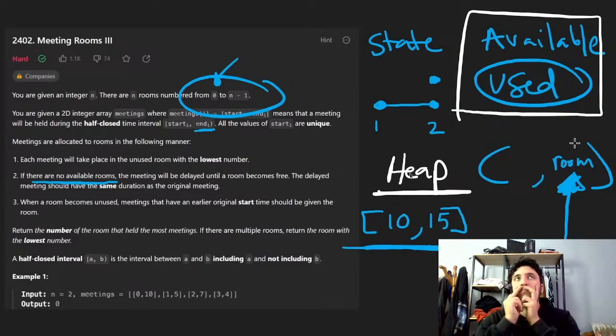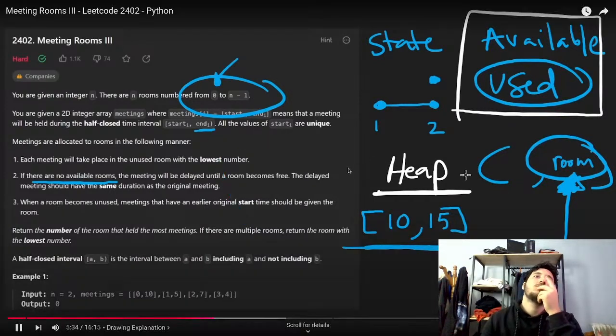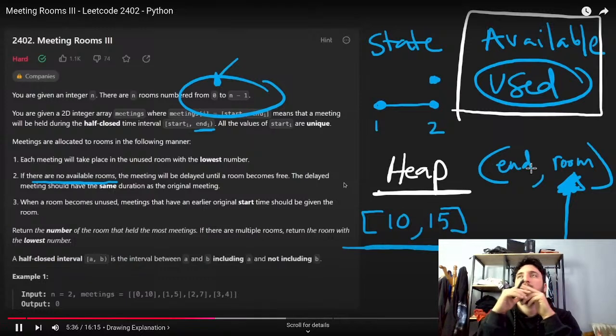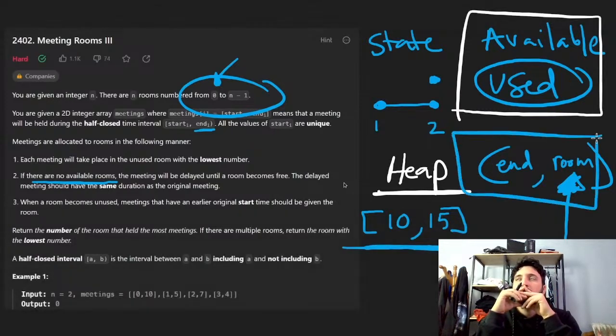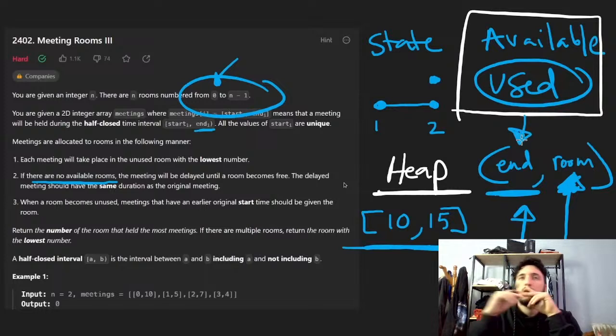Because remember, if a room is used, it has a meeting that is occupying it, and we care about the end time of that meeting. So it's going to be a pair of values that we store in this heap, and the end value goes first, because that's going to determine the order that we pop from the used heap. We want to pop the meetings that are now over, that are finished.